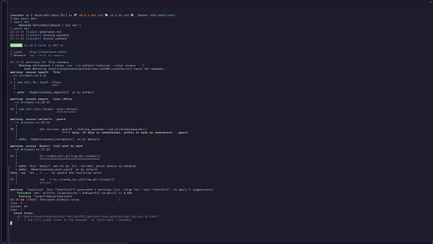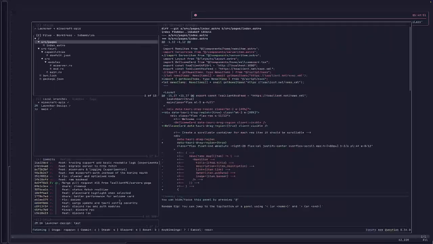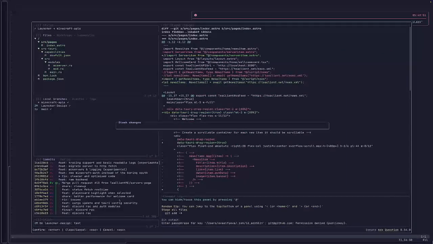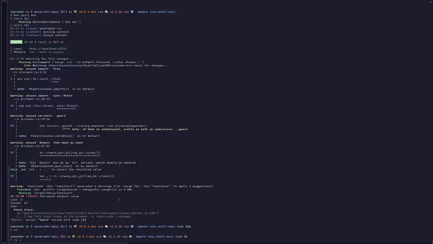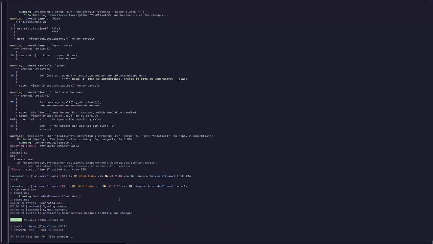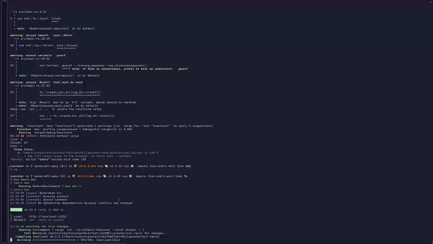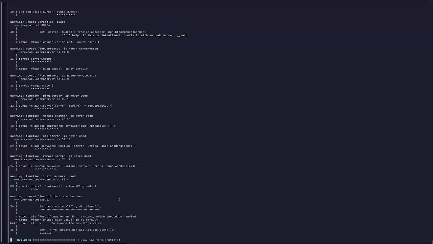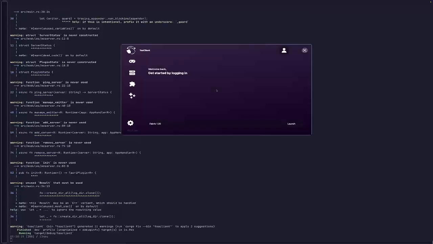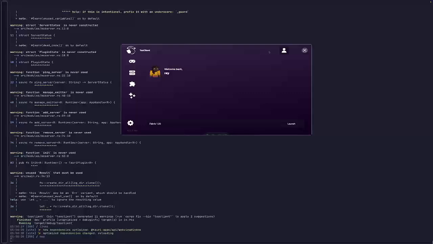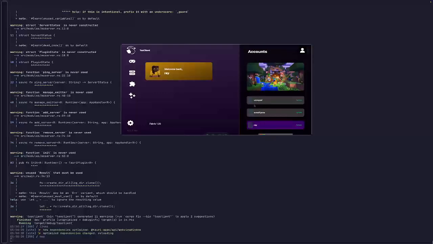Let me fix that real quick. Let me just dash my changes real quick. Hold on. I'll just dash my changes. Untory dev. There we are. Let's hopefully it fixes itself. There we are. So this is what the launcher looks like at the moment.